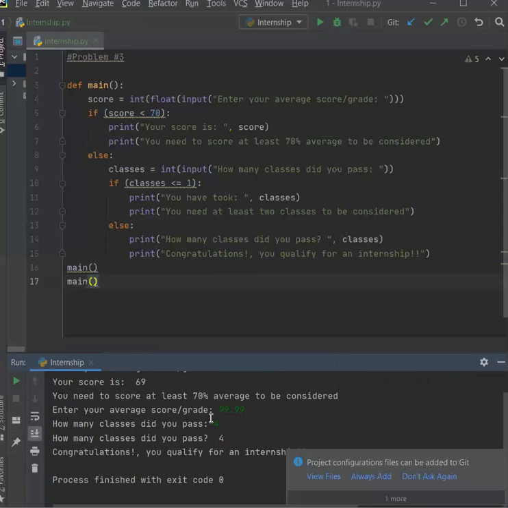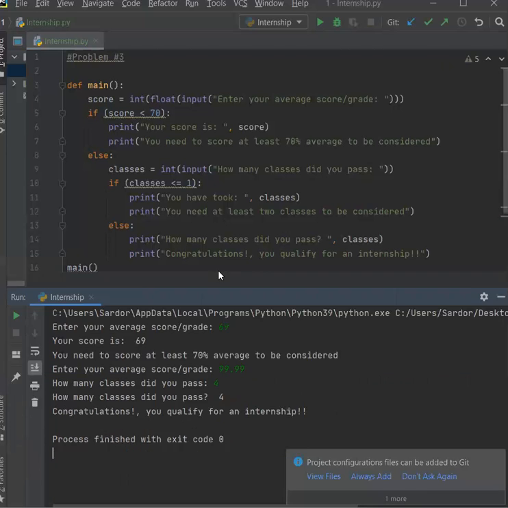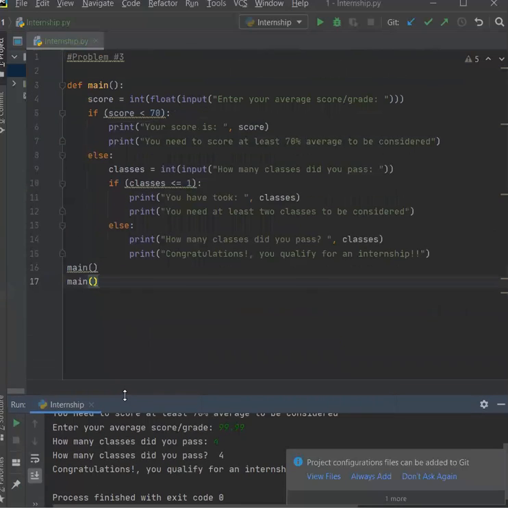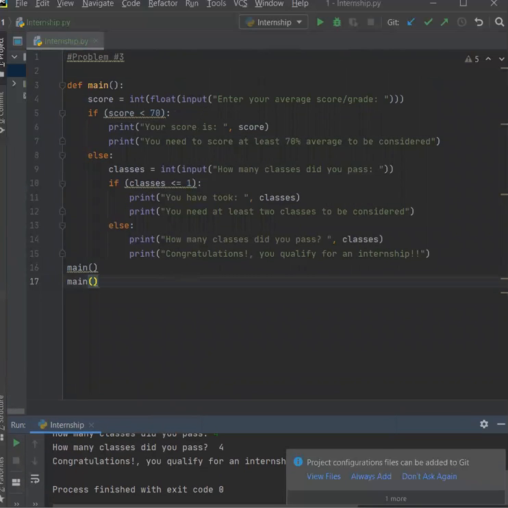And then it says, enter your average score, 99. How many classes did you take? 4. How many classes did you pass? 4. And finally, congratulations, you qualify for an internship. Good job. So we did it. One more code. And I will see you guys tomorrow.